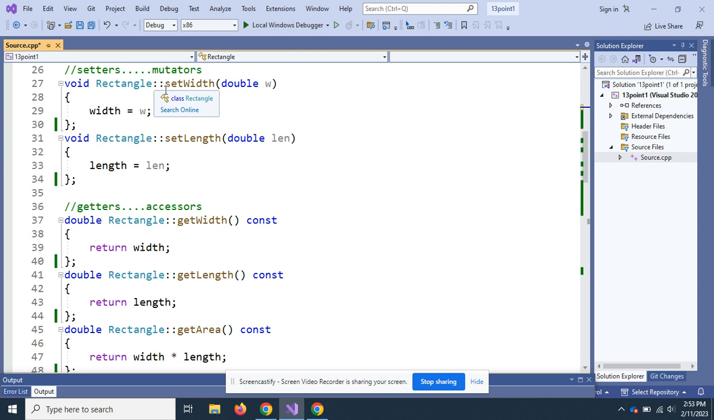You've got this rectangle, colon, set width. Don't get too hung up on that because you won't always use it, because we're going to be dealing with different files. But here inside this file, this is what we'll be using: rectangle, colon, set width, rectangle, colon, set length. And same thing with the getters too.